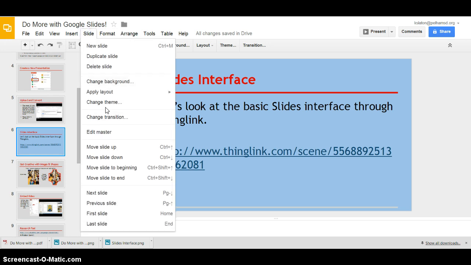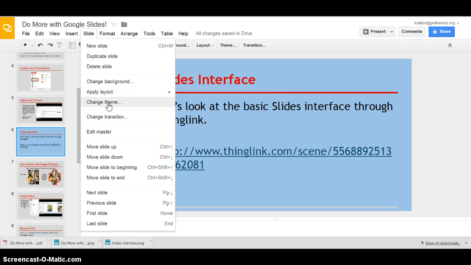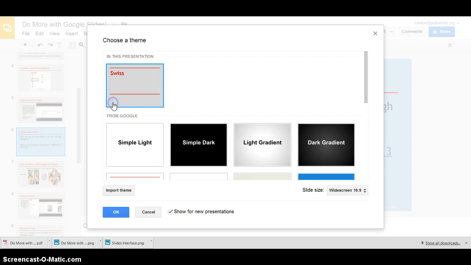We can change the layout of the slide from here. We can change the theme of this particular slide. So I have chosen a theme for my whole presentation, but if I wanted to make a change to that, I could by selecting a new theme.